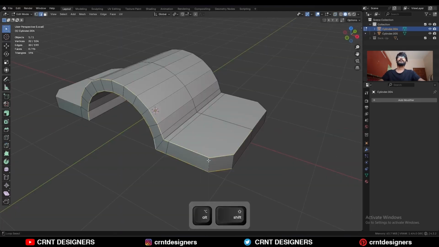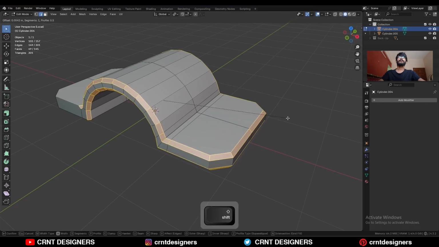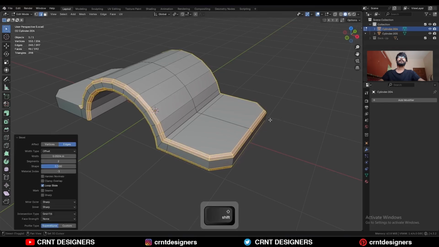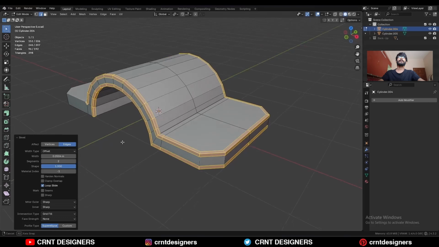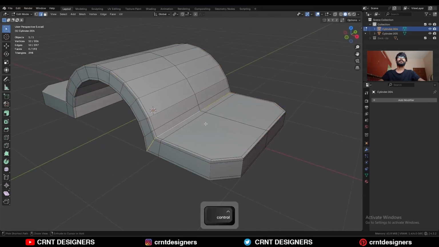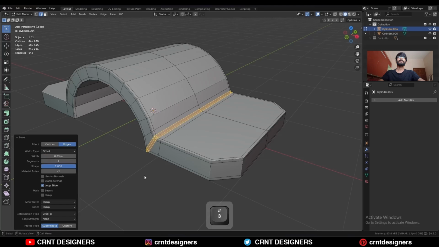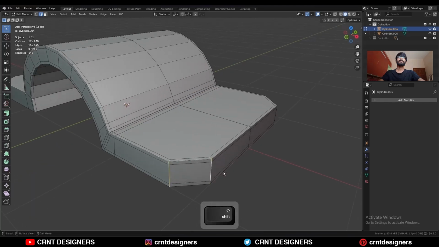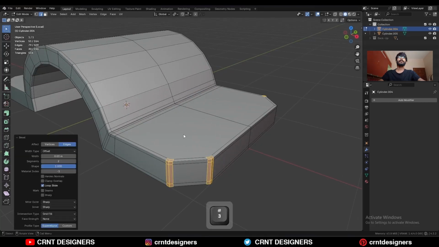Then select this edge loop and Ctrl B, add bevel on it. Add a 2-segment bevel and the shape factor should be 1. And give the proper bevel width. Select this edge loop and Ctrl B, add bevel on it. Then select this edge loop and Ctrl B, add bevel on it.